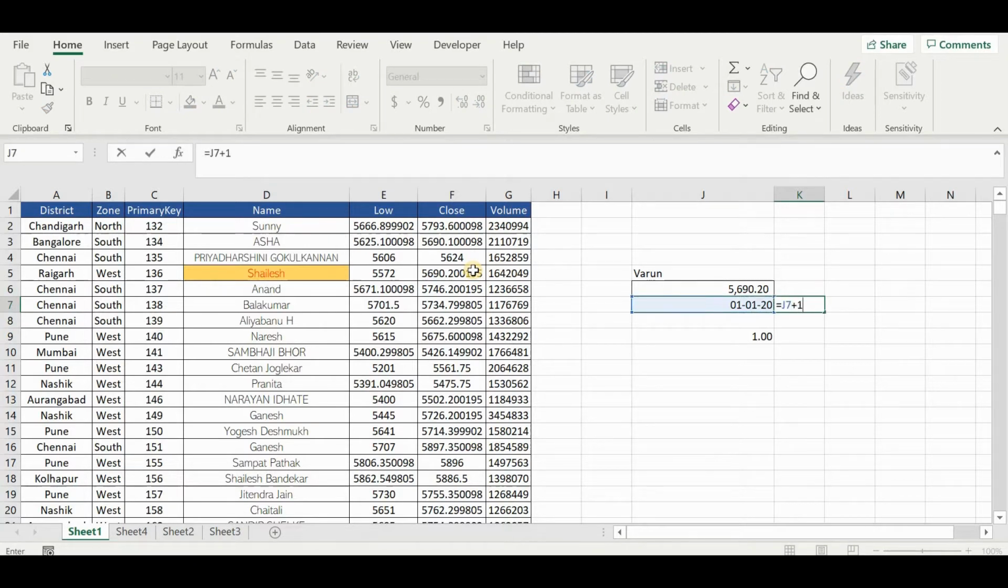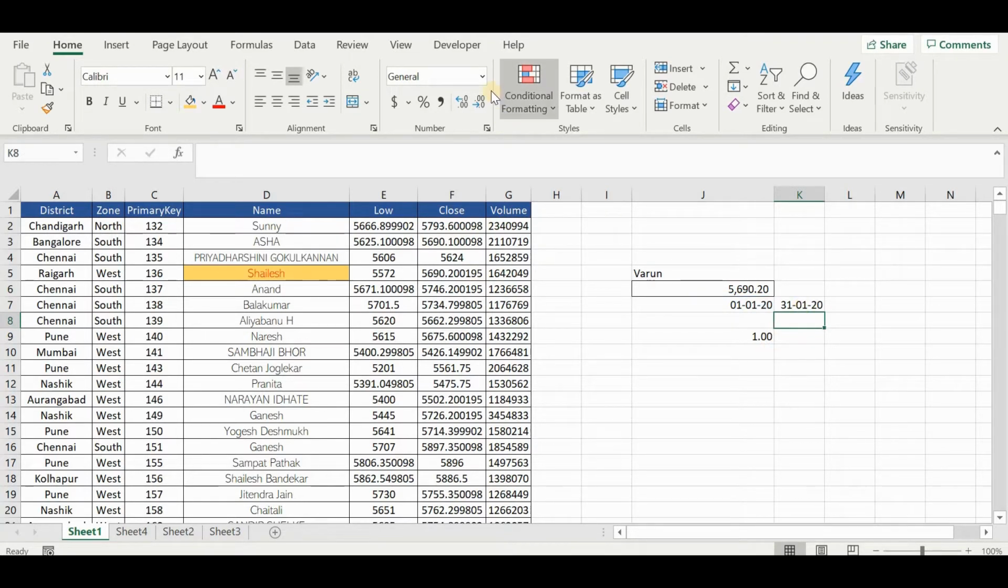This plus 1, which means 2nd Jan. Now suppose I give plus 30 days. So 1st Jan plus 30 days is 31st Jan. So this is something about formats.